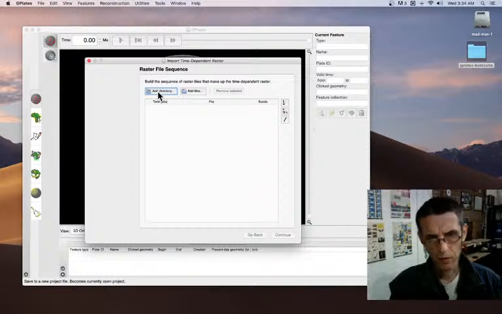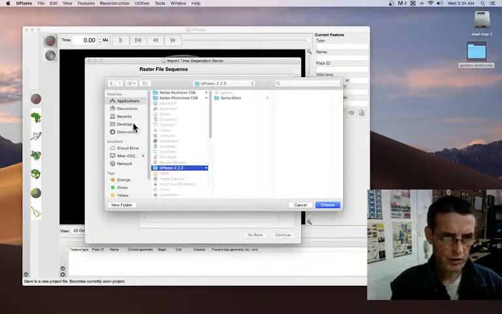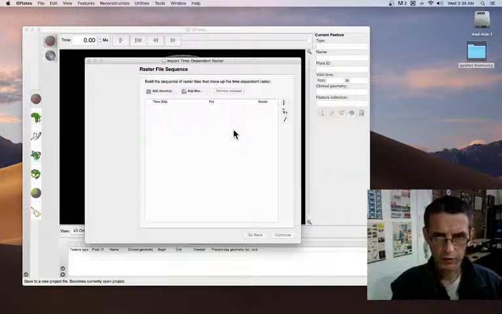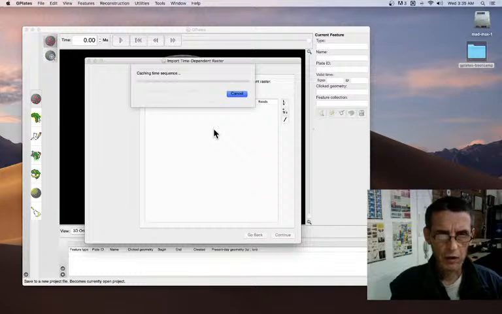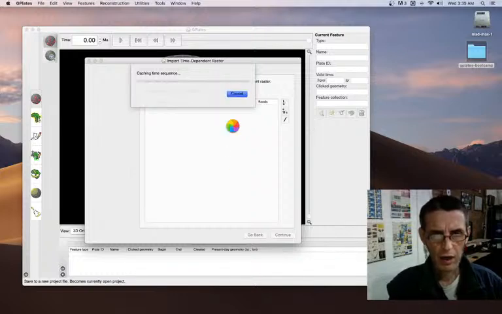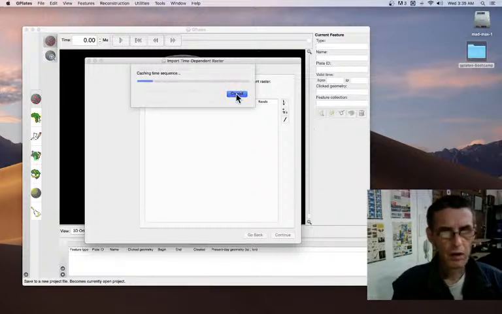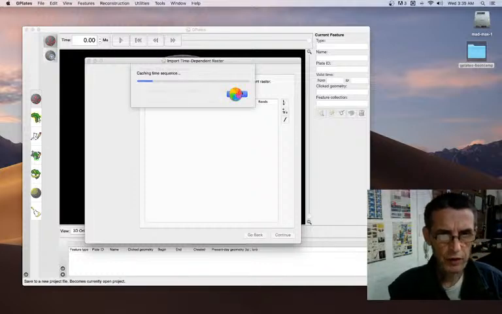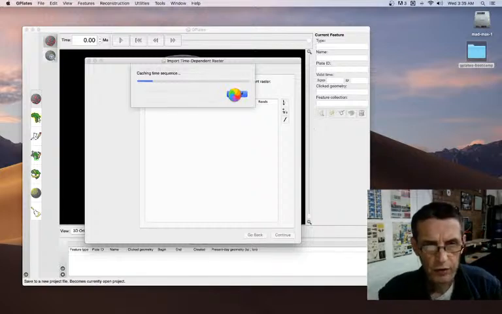and choose the desktop, GPlates Bootcamp. I have a second folder there. Okay, cancel here for a second. Let's see, I think I double click there. Catching time sequence. Cancel this. Let's make sure I got the right folder.